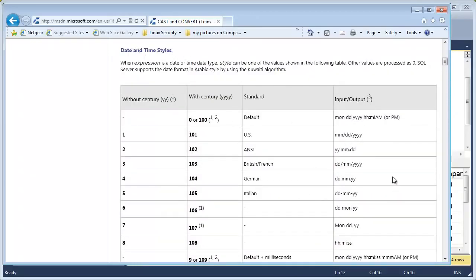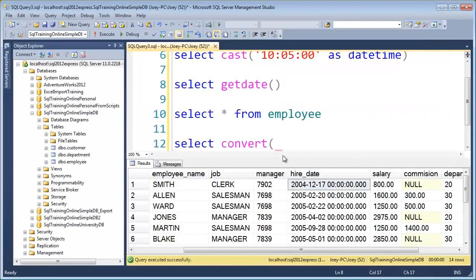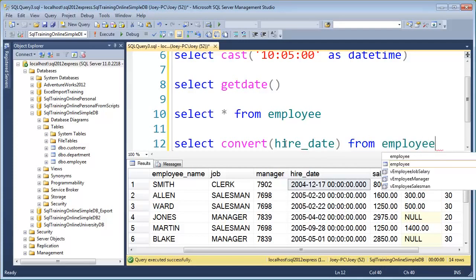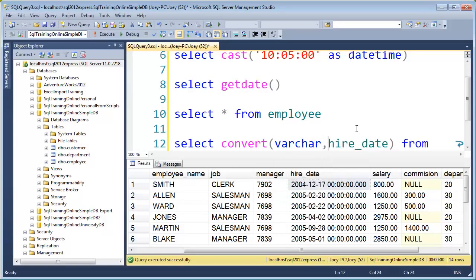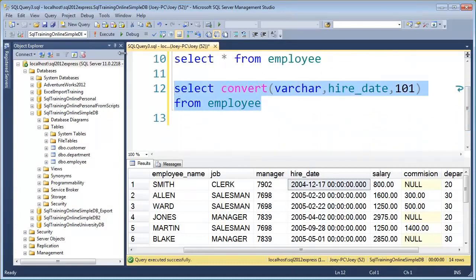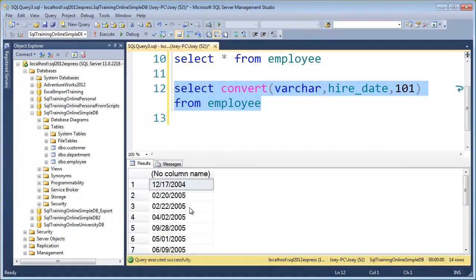It's date and time styles. And it tells you exactly what type of output will happen. And so let's use that. So what we say is we say convert, and we get the column name, hire date, from employee. And then on the convert function, the first option of convert is to actually say what we want it to be. So we actually want it to be a varchar, because when it displays, we want it to be in a character format. But the format we want it in is going to be, we'll start with 101 here. And so if I run that, then we've got a format here.